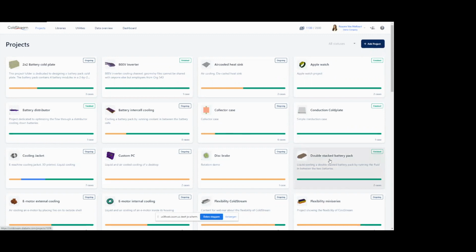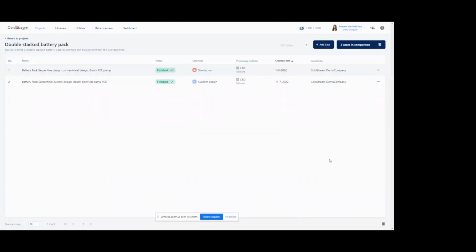This is a double stacked battery pack. This is a battery pack that needed to be designed to cool batteries for an electric vehicle. The problem was that the engineers wanted to create a design for this cold plate. So basically fluid flows in and the system needs to be cooled.